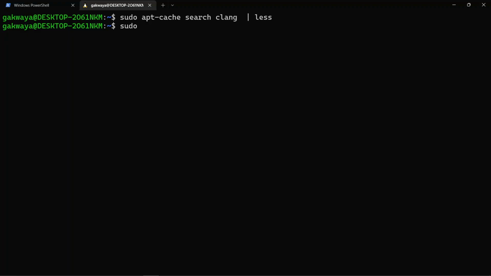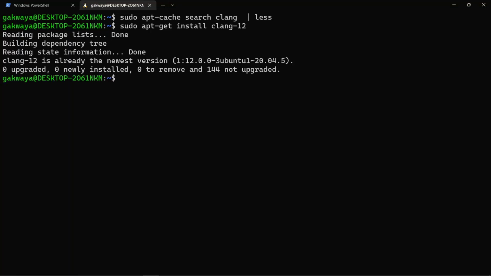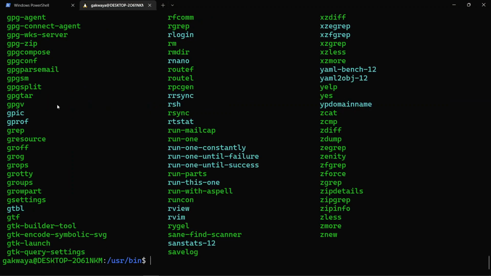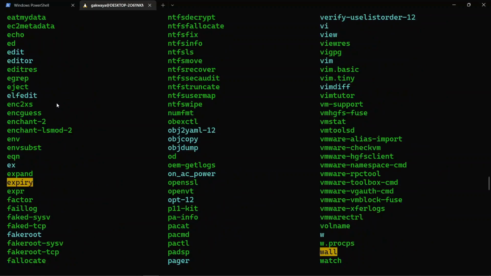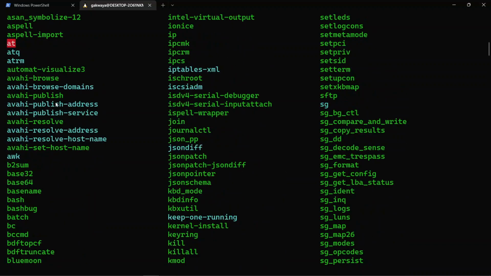Now that we know that Clang 12 is available, we can do sudo apt-get install clang-12, and this is going to install it if you don't have it already installed. After you run this command, Clang is going to be installed on your computer, and to find where the binary is, you can cd into /usr/bin, and if we ls in here and look for clang, we are going to find a Clang compiler.